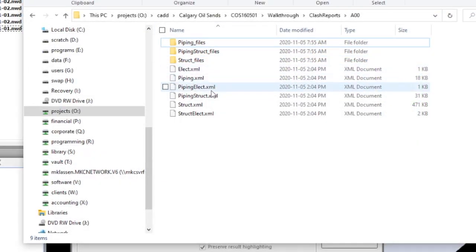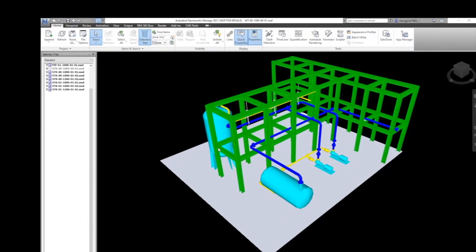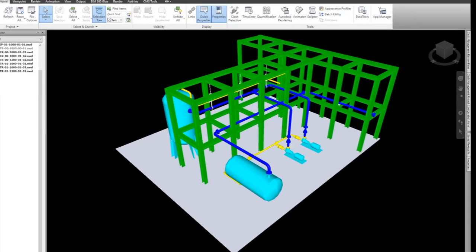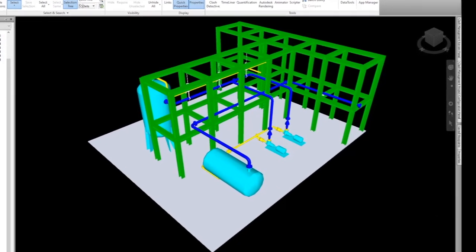Now, this has been a longer video, but it needs to be to highlight all the great features the Clash Management Detective has to offer. This program makes easy work of finding various clashes in your projects.